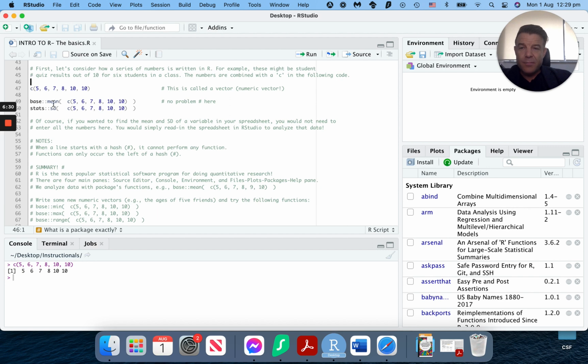So if I want to find the mean, or the arithmetic mean, of this series of numbers, I would put these series of numbers inside another set of brackets here. You can see this first bracket is linked to the last bracket. I write the name of the package, base. I write the function, mean, and it's separated by 2 colons, so that the computer knows exactly what I want to do. I want to use this package, this function, to analyze this data. I would highlight and click Run. And I get the result, 7.67 approximately.